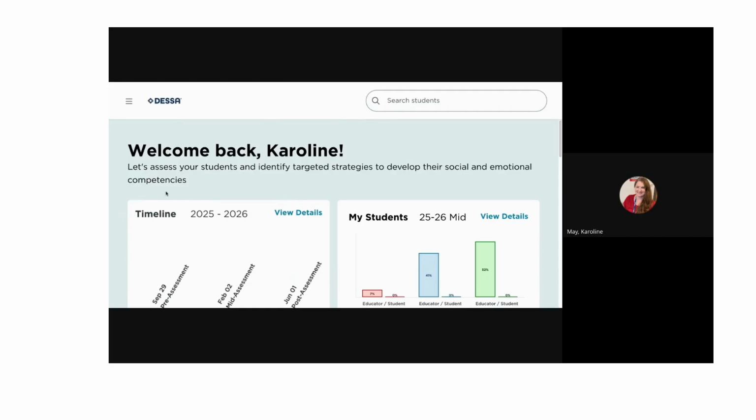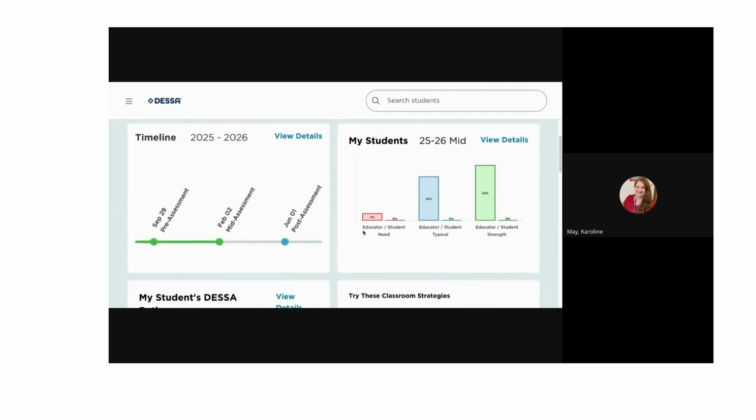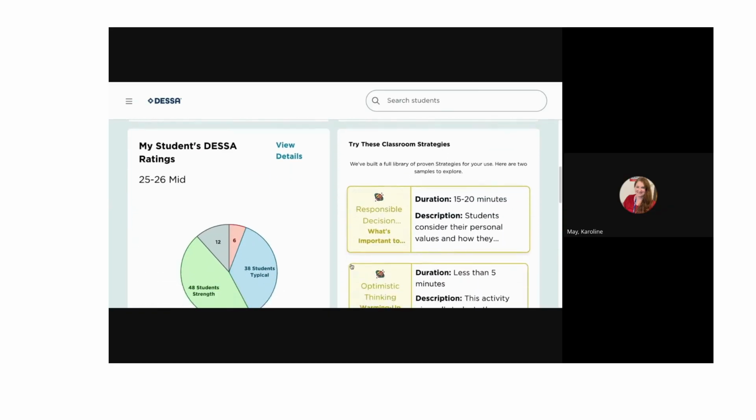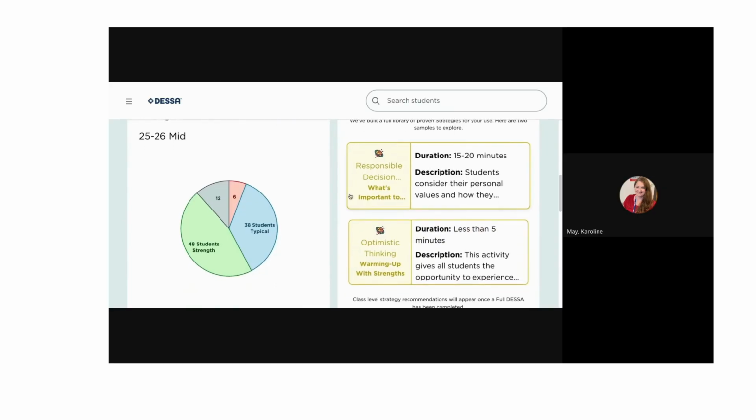So this dashboard will show you this school year and any students that are assigned to you. And the data that it represents is based on the latest assessment. So this one is based on the mid-assessment. For me, I get these little pop-ups, and this is the area of strength for Rumney, the responsible decision making, and this is the area of needed growth, the optimistic thinking.